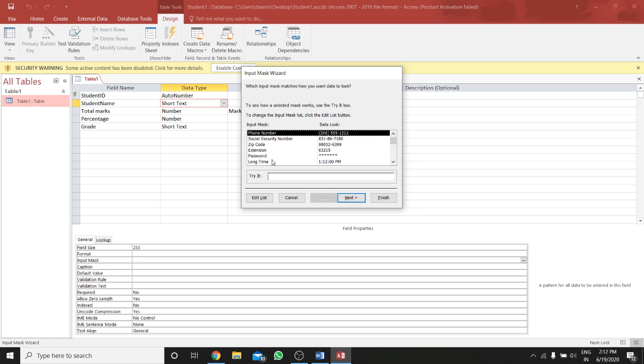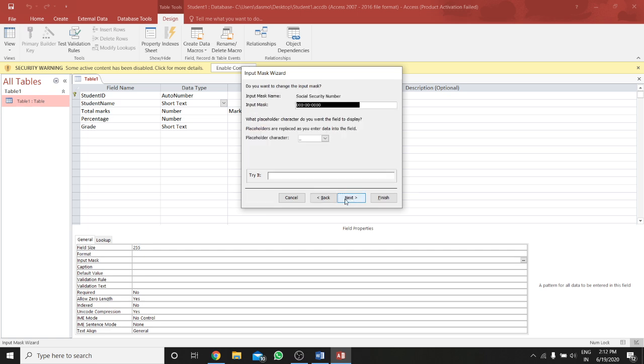Then we can take any of these input masks, or we can also try ourselves. We can also give any input mask we want. We can give our own, user defined. If I take any input mask, say I have taken it, then I click on next, it will show, do you want to change the input mask? If you want to change, you can change it here.